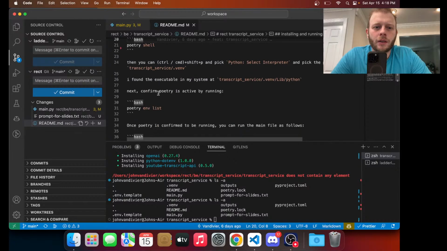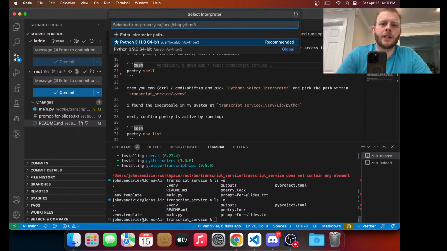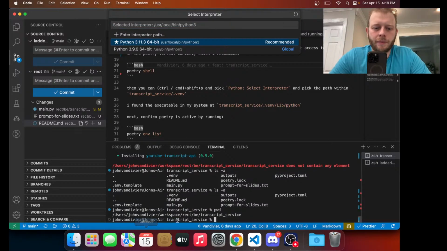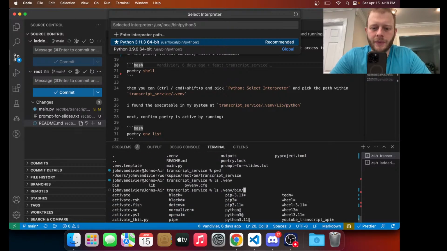Okay. What am I doing now? So here I want to select the interpreter, and I want to enter the local path. So here I'm going to do pwd, and then I'm going to ls .venv. ls .venv/bin. Yeah, and then it's Python 3. Is it going to be the Python 3 or something like that?